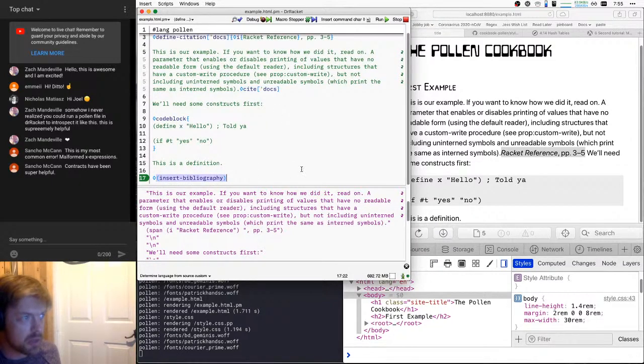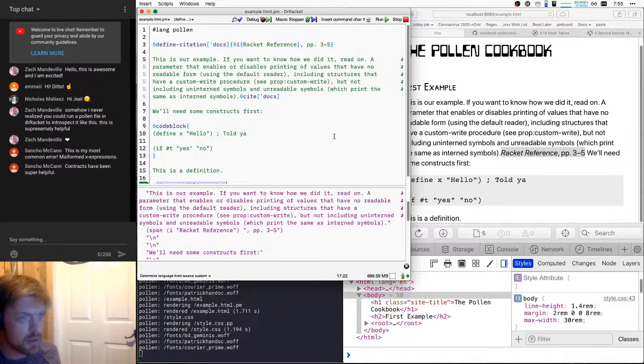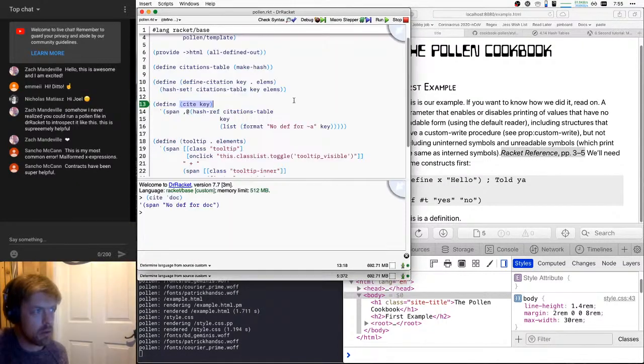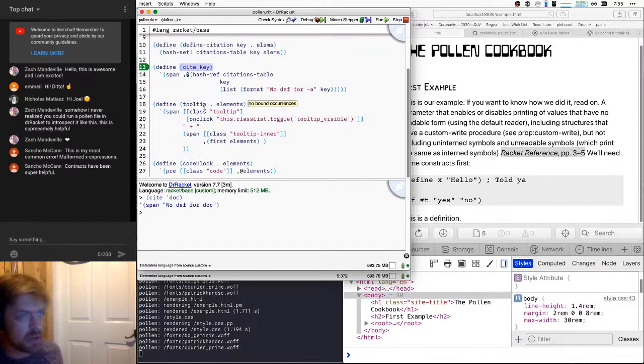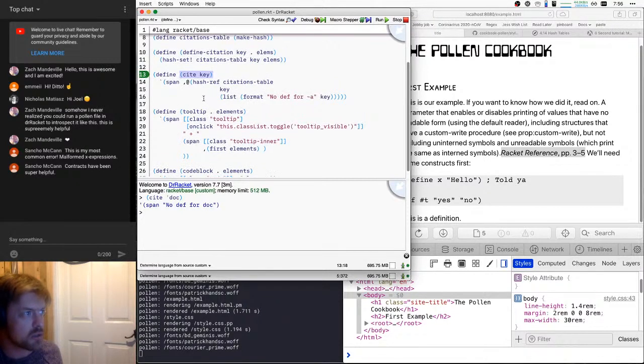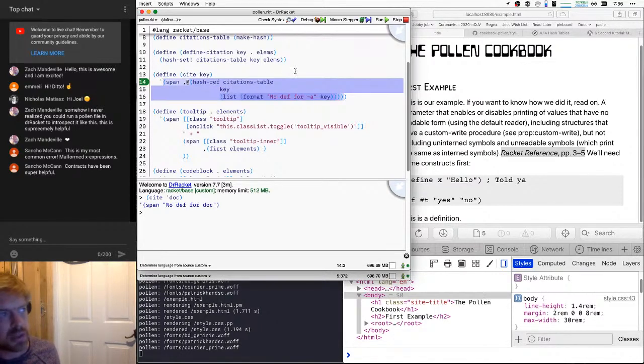Now, insert bibliography is the other piece that we need. But let's finish off our citations. Let's make it use our nice tooltip functionality. You recall we have this tooltip function. We were using it earlier. Why not put the output of our citation in a tooltip? So rather than creating this quoted list, we can actually just call the tooltip function.